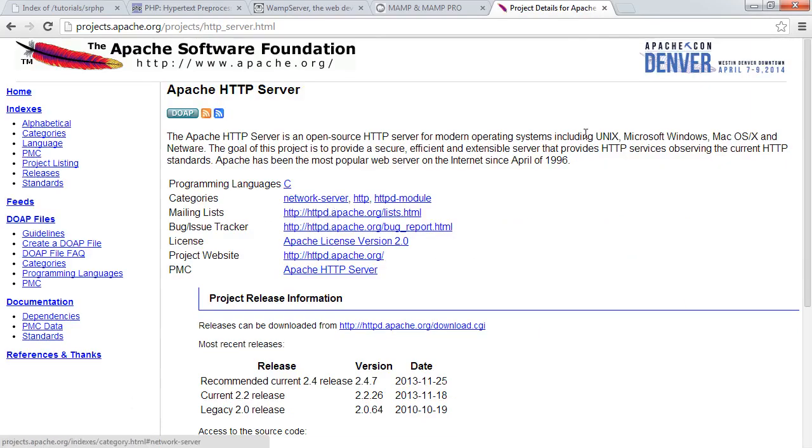There we go, Apache HTTP server. So you can go ahead and download that. What you would typically do is install that on your computer. You would then have access to a web server. We'll look at this in a moment.